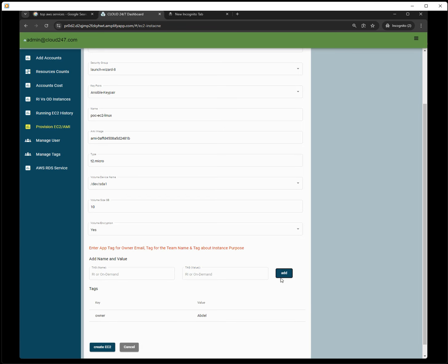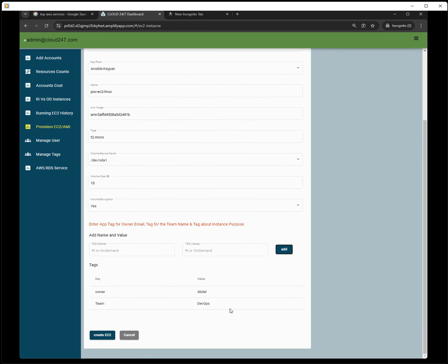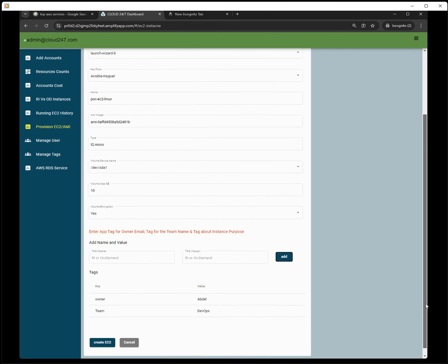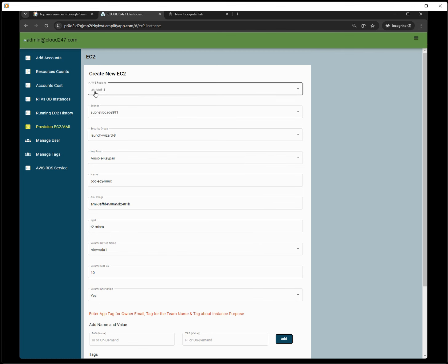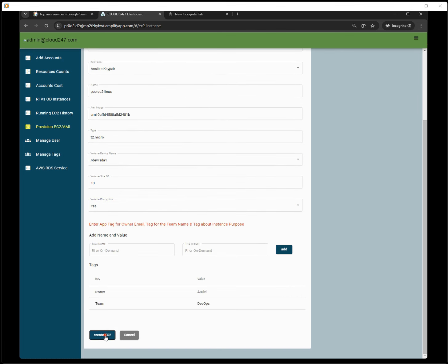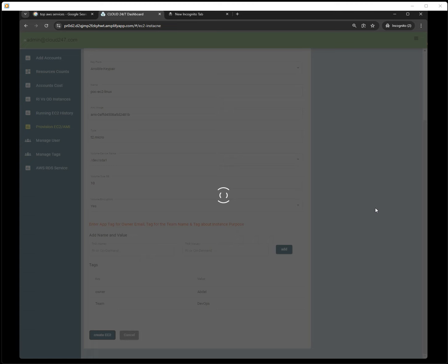Add the tag. Then let's add another tag. I can add as many tags as I want. Let's say team, right? Which team this EC2 instance will belong to. Let's say DevOps, we'll just say DevOps. Add. Okay, I'll just have two tags here just to show you. These tags will be applied once the EC2 instance is created, and you can add as many tags as you wish. That's about it. So, all right, I'm going to go ahead and create the EC2 instance, and hopefully this will go well.